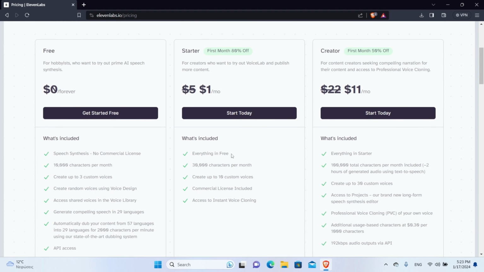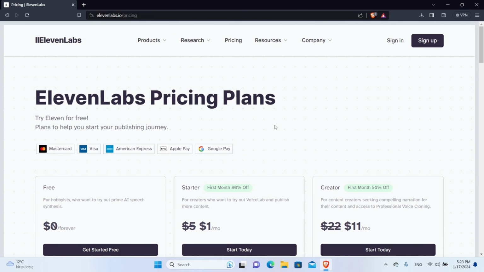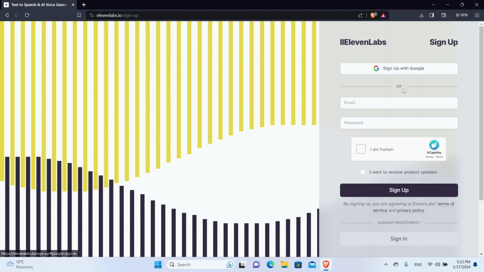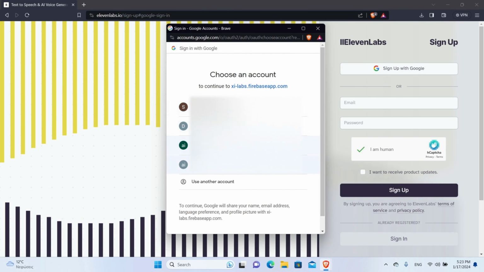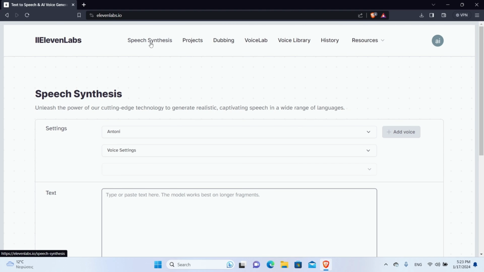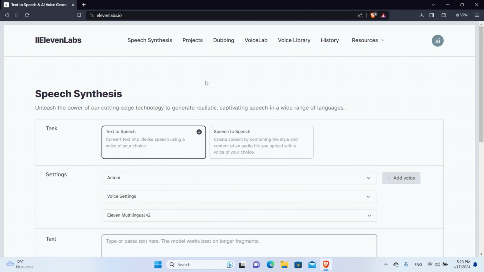After you select a plan, you will need an account. If you already have an account, come right here on the top right corner and click on Sign In. Otherwise, click on Sign Up. Now choose how you will sign up. I will personally sign up with Google, and then I will select the email I want. After you are done signing up, it is time we create our first audio generation.